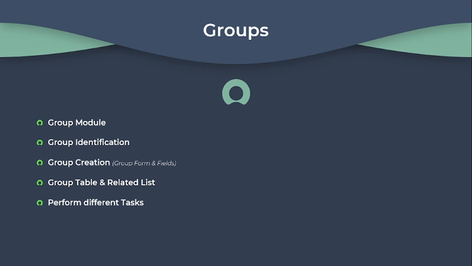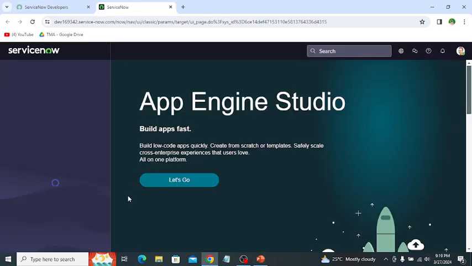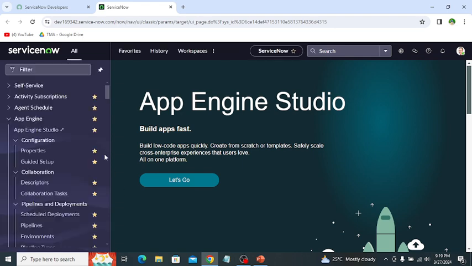Groups in ServiceNow are identifiable by information such as their name, manager, and group members. This information helps in organizing and managing groups effectively within the platform. So let's navigate to the groups module. Let me open my developer instance. So this is my developer instance.